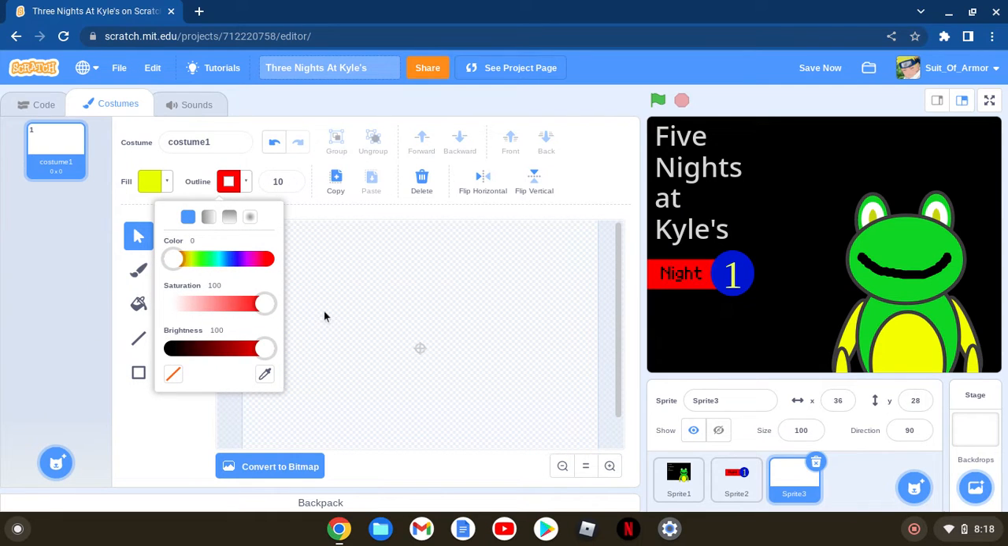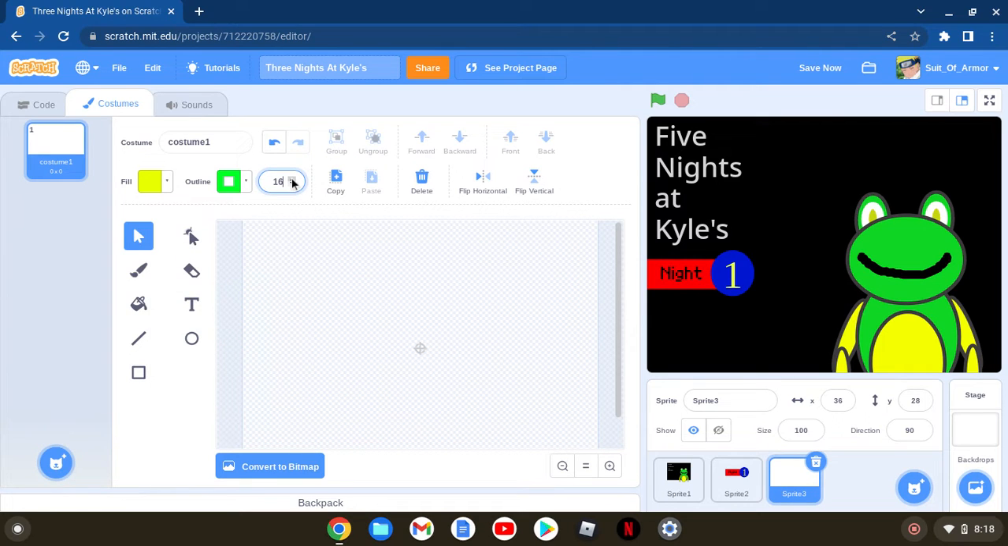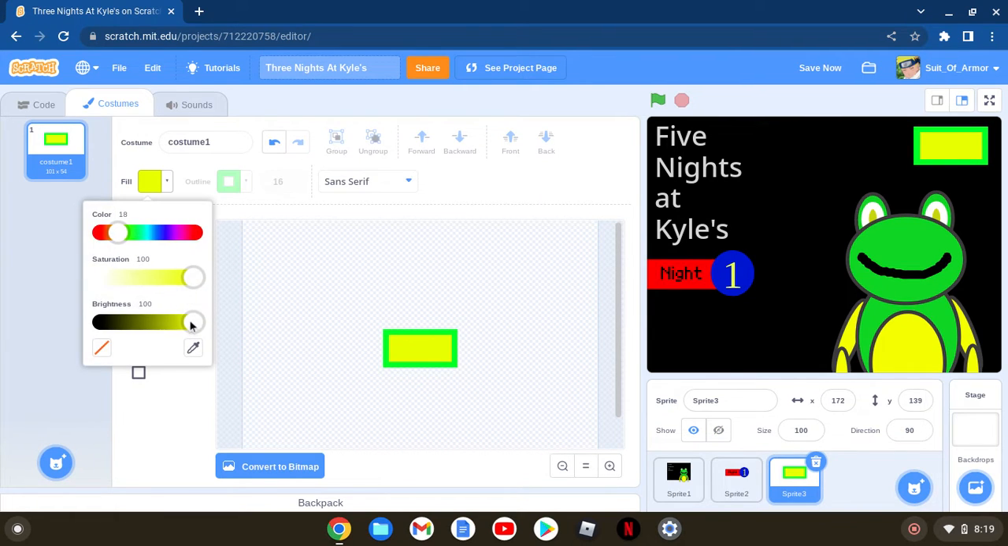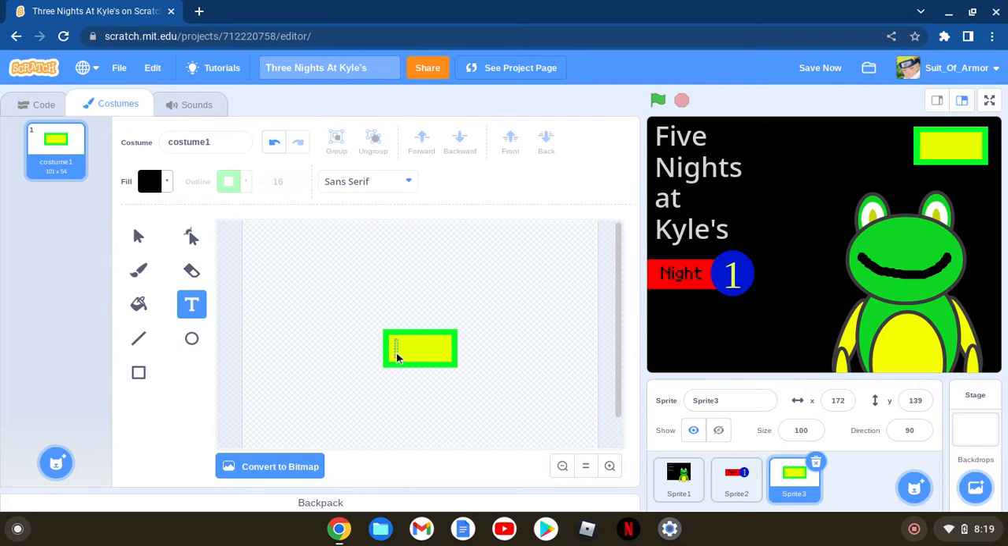But as you see, we will make a code screen. And as you see, we will do codes.